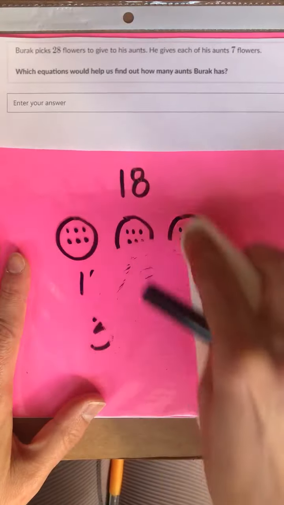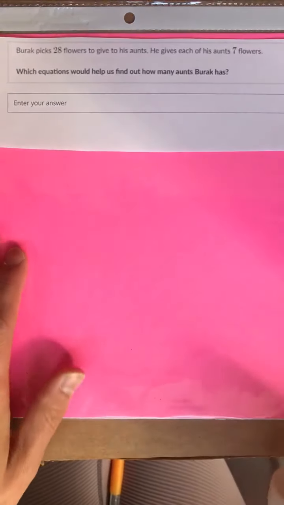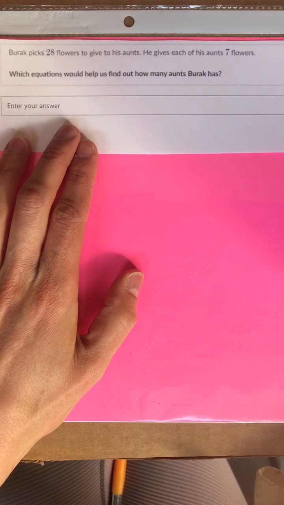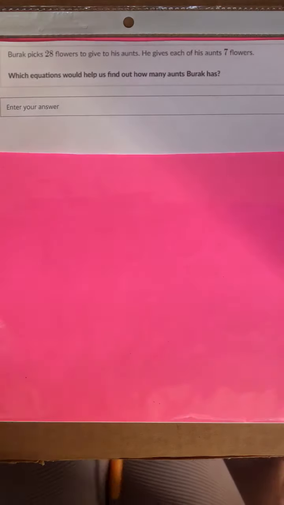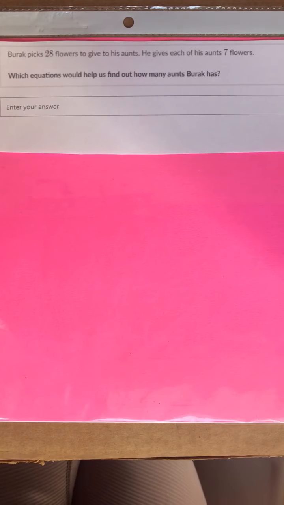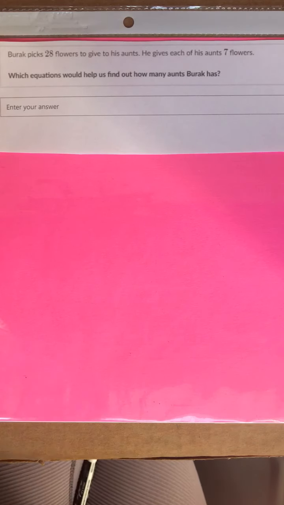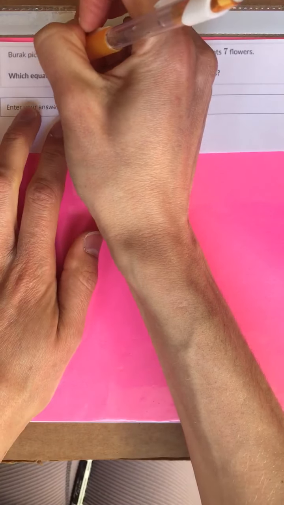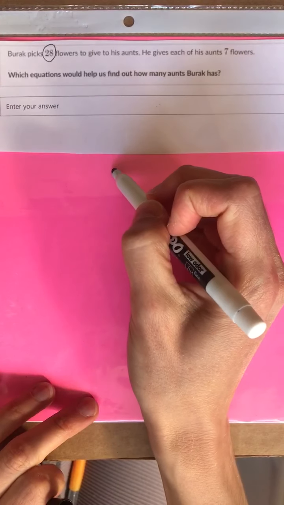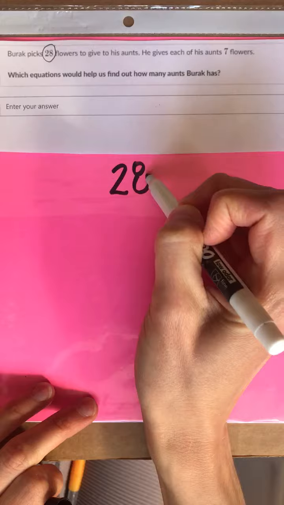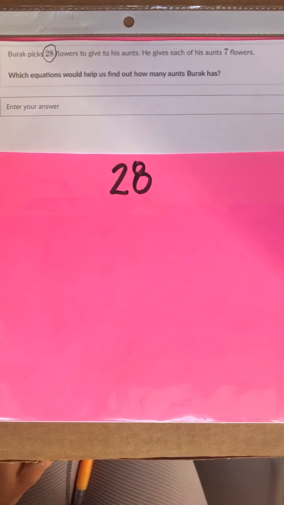Number 4 says that Barak picks 28 flowers to give to his aunts. He gives each of his aunts 7 flowers. So let's think about that. Do we know the total number of flowers that Barak has for his aunts? Yes, we do. Great job. It's 28. So he starts with 28 flowers, and he's going to give 7 flowers to each of his aunts.